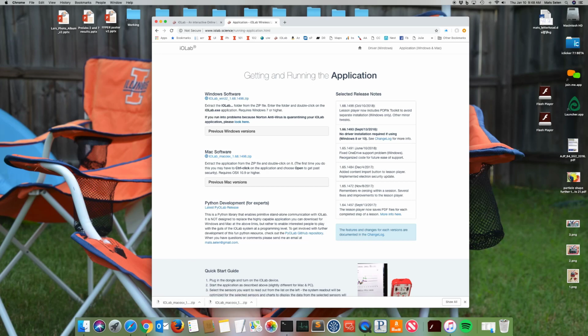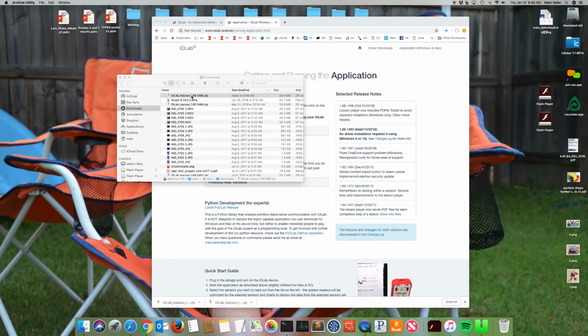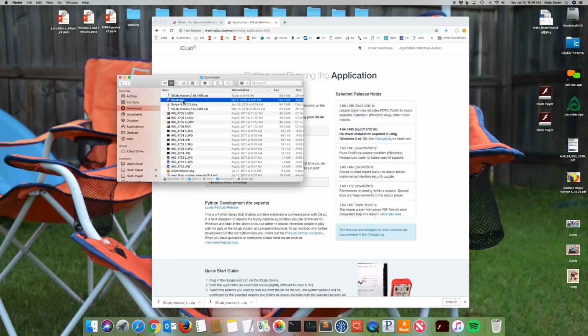I've already done this, so I won't make you wait while it downloads again. You'll end up with the application inside a zip file. If you just double click on the zip file, your computer will extract what's inside of it, which is the application itself. There it is. This might be done automatically for you without you having to click on it if you're using Safari, but I'm not. So once you have the application, you can put it wherever you want. I tend to like it on my desktop, so I'm just going to move it over there.